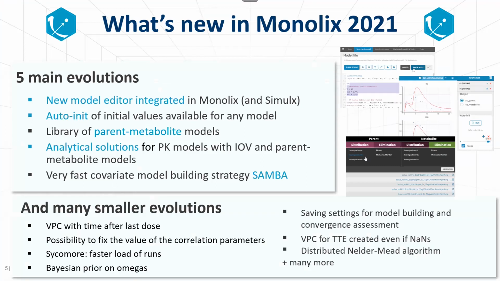Of course, I do not have time to show you today all the smaller improvements that we included, but among them, you saw the VPC with time after last dose and the possibility to fix the value of correlation parameters, faster load of run in Sycomore, and you will enjoy more surprises when you get to use the new version yourself with your own data.